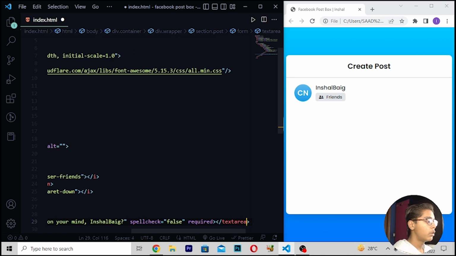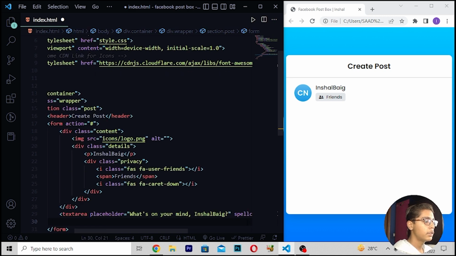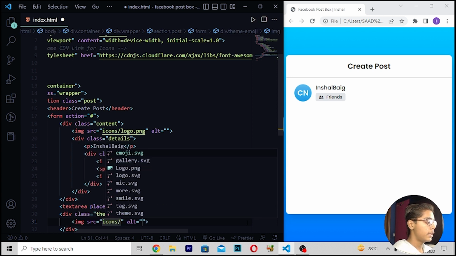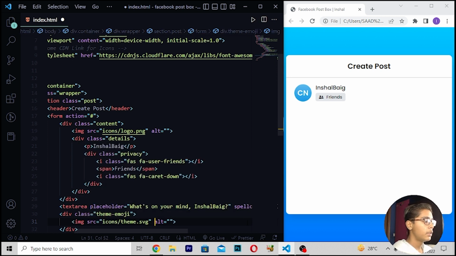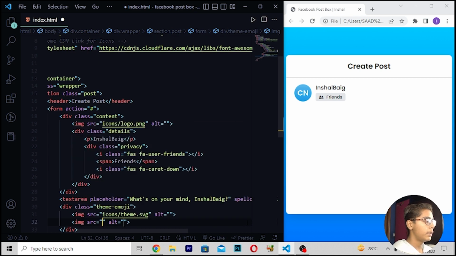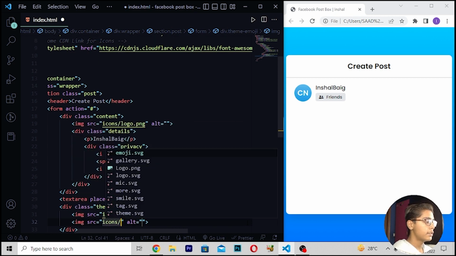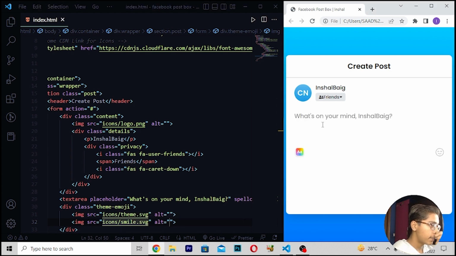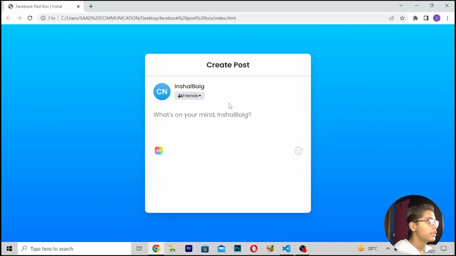Now you have to move down, and then when you've written this, here I will be writing div class. In class I'll be writing theme emoji. Then you have to move down right here, image, icons slash theme dot svg. Then when you've written this, you have to move down, image source icon slash smile dot svg. So here I'll be writing, save this, then you have to reload. So you can see we are getting all this stuff here, and you can see it is looking good here.